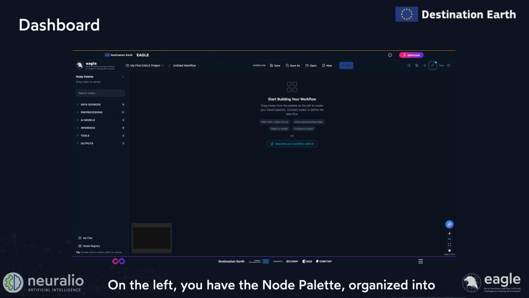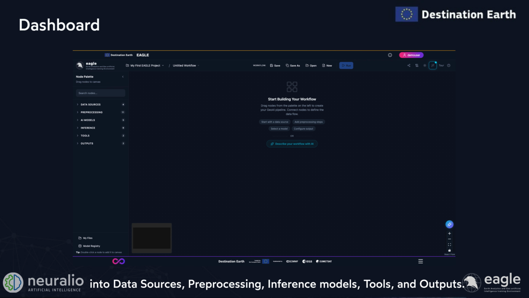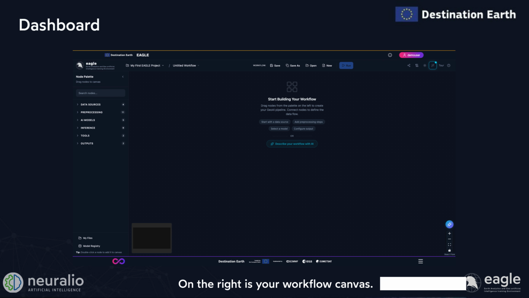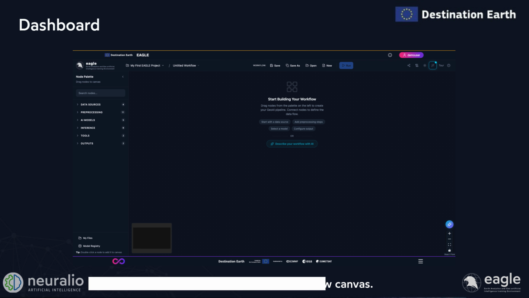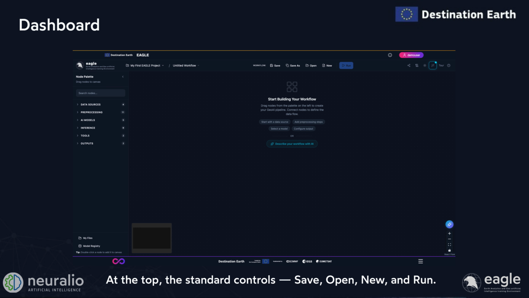On the left, you have the node palette, organized into data sources, pre-processing, inference models, tools, and outputs. On the right is your workflow canvas. At the top, the standard controls: save, open, new, and run.